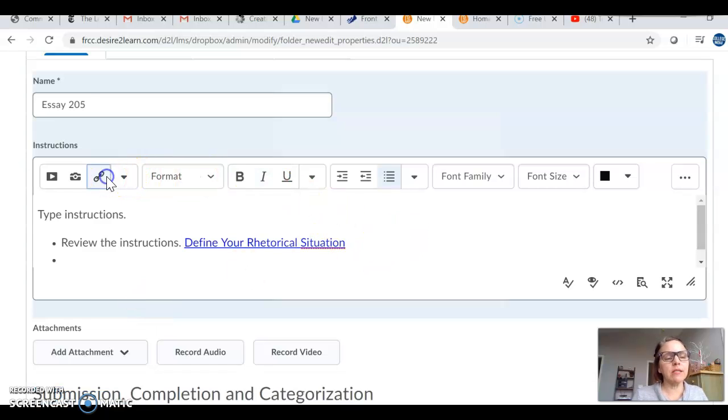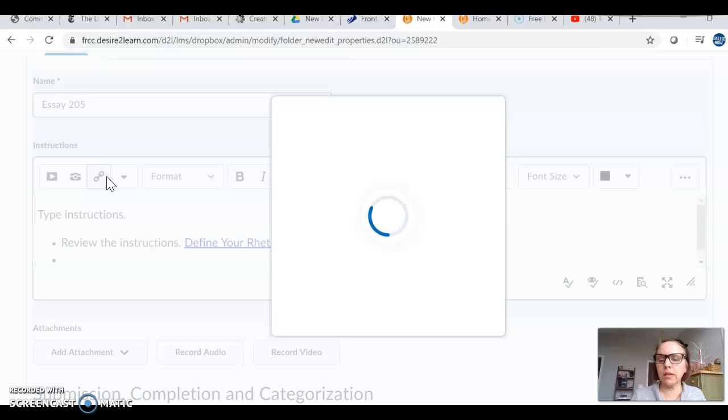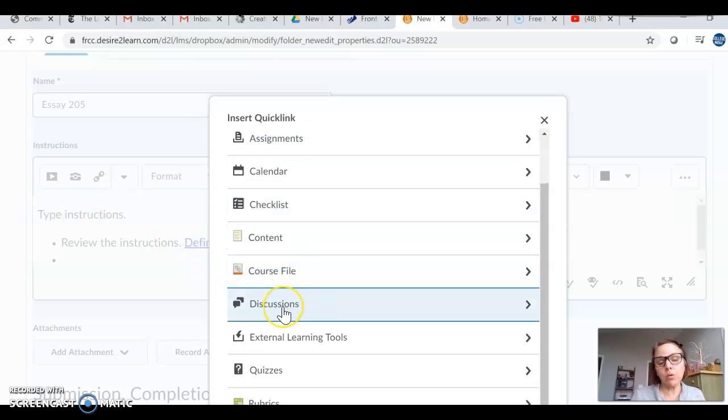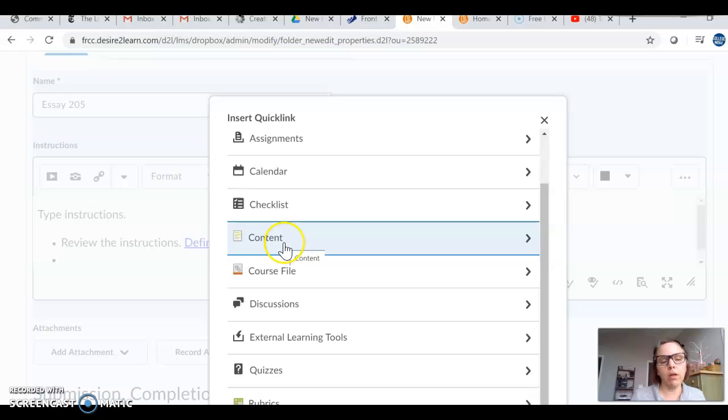This works exactly the same way on announcements. You click the chain link because we're going to insert a quick link to something that's already in the course. I can do it with discussion boards. I can do it with stuff on content.